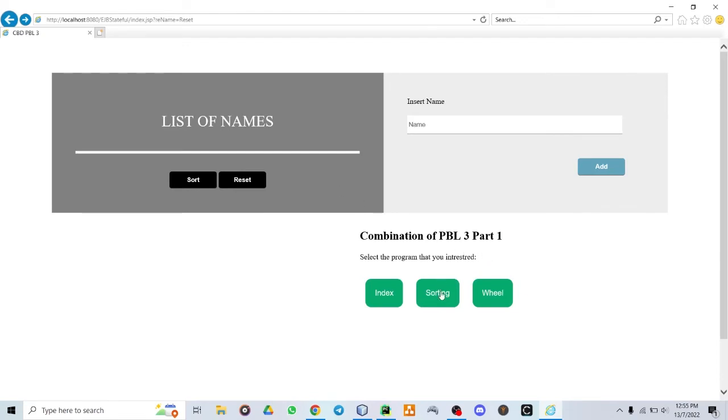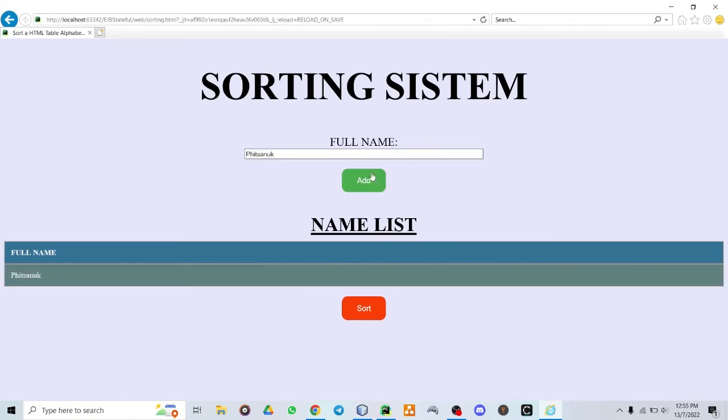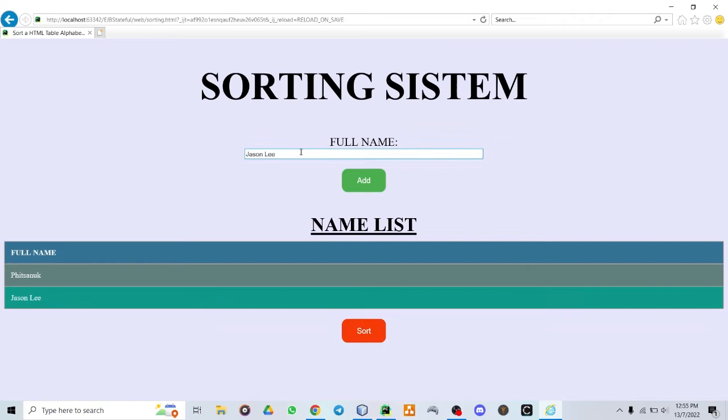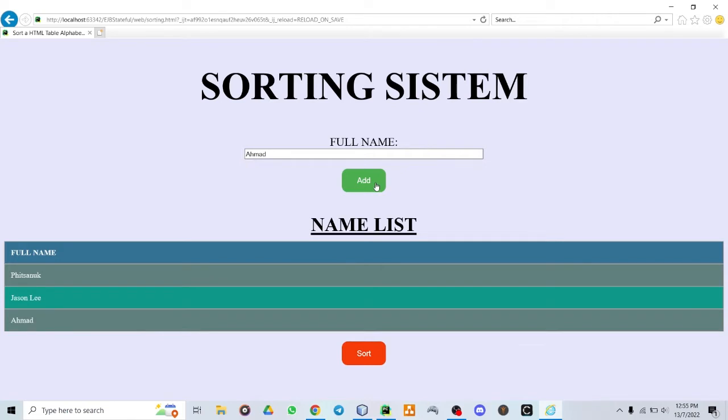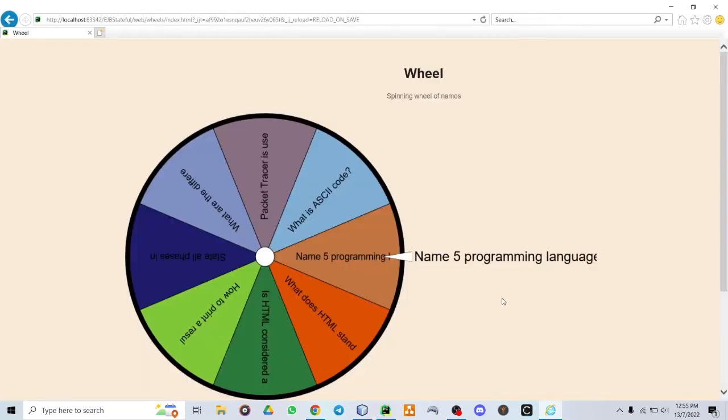Okay. Now let's go to sorting. Sorting is also the same. And if I click sort, it will sort based on alphabet, but unfortunately this one doesn't have a clear button.